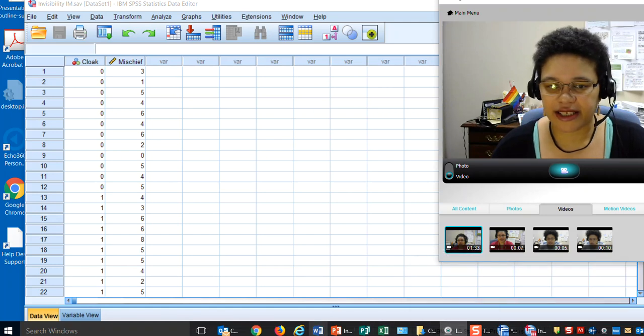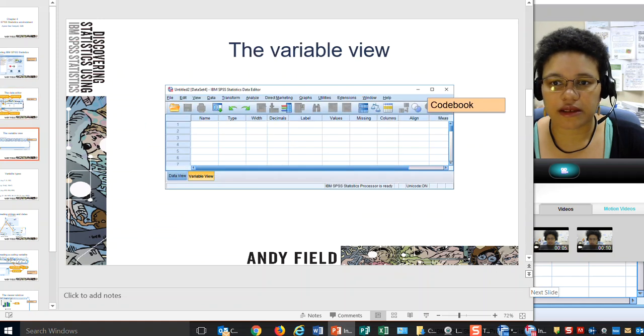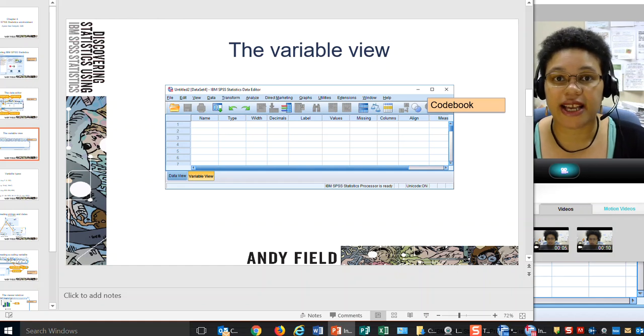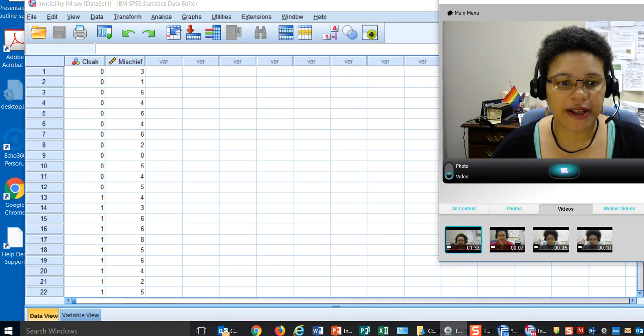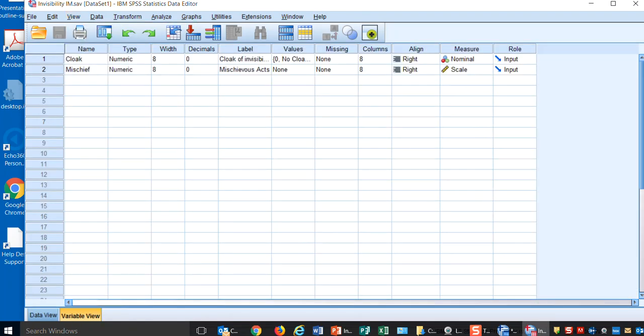Now, what's next? Okay, the variable view is essentially SPSS's code book. So if I go to the variable view, I can click right down here at the bottom to click over to variable view, or I wonder if I could do it with view. View, will this do it? View variables? Yes, I can click go to view and go to view variables.